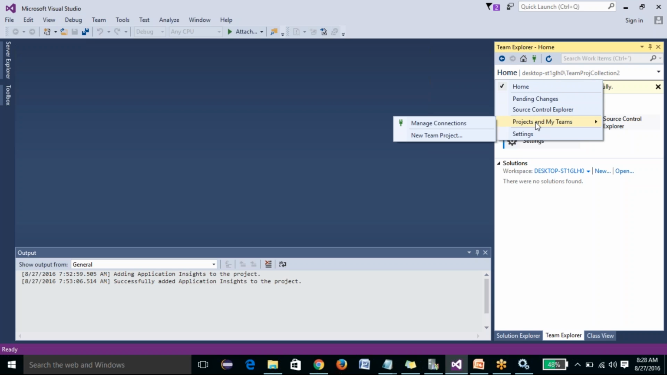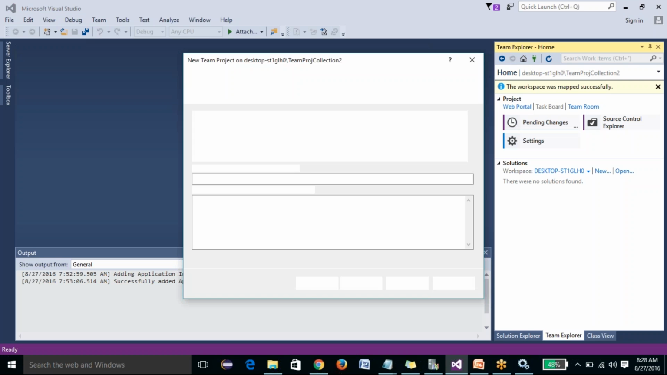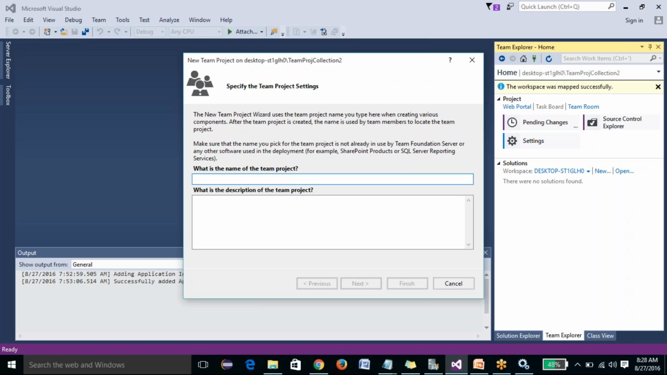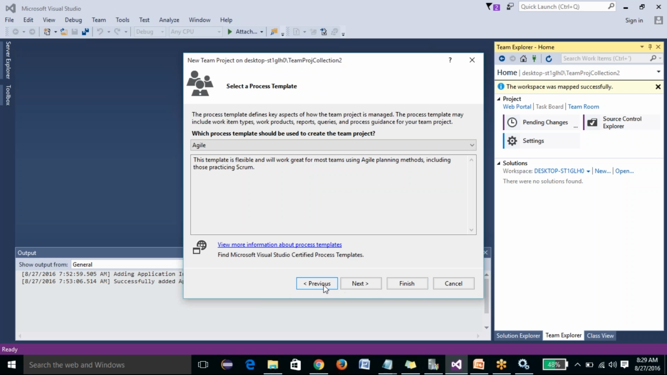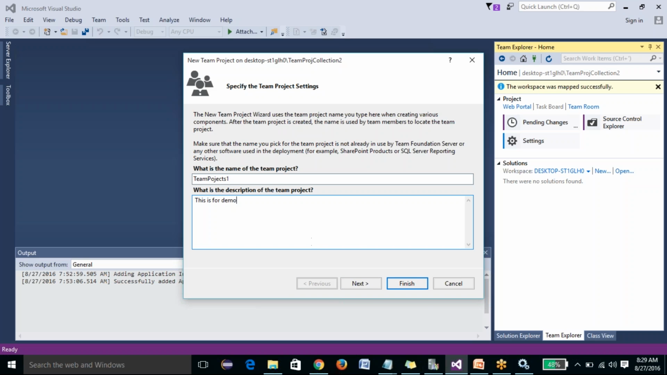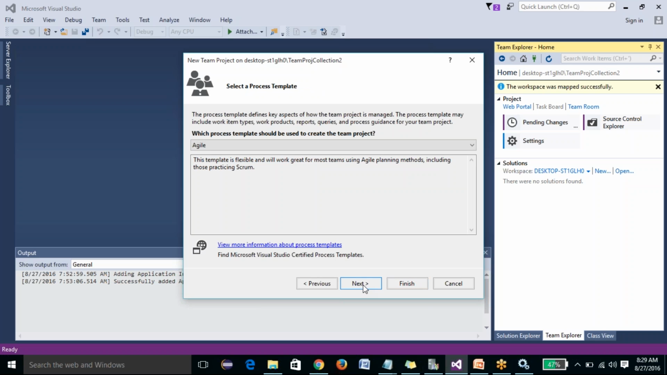So now, projects and my team. Here I am going to create a new team project, because there is no project. Now it asks what name you want for your project. So let me put the name team project one. What description do you want? This is for demo. I click next. Sorry, by mistake I clicked twice, so it went on. So this is for the demo, and then next.